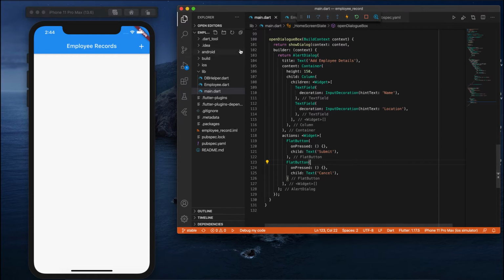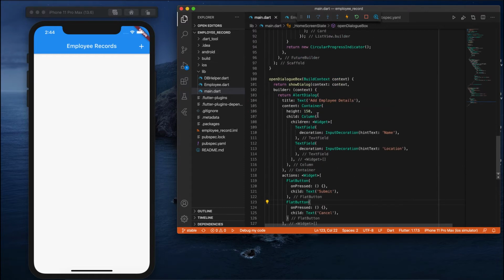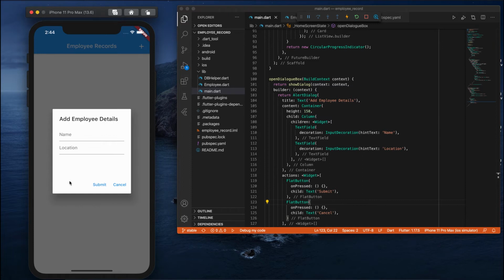Okay, let's see. So we're done with open dialog over here. Let's see how it will show. So when I tap on here, you can see there's a dialog box that appeared, and it is giving name as well as location, and submit and cancel. So now we are done with implementing the UI. Next we'll see how we can insert the records here.